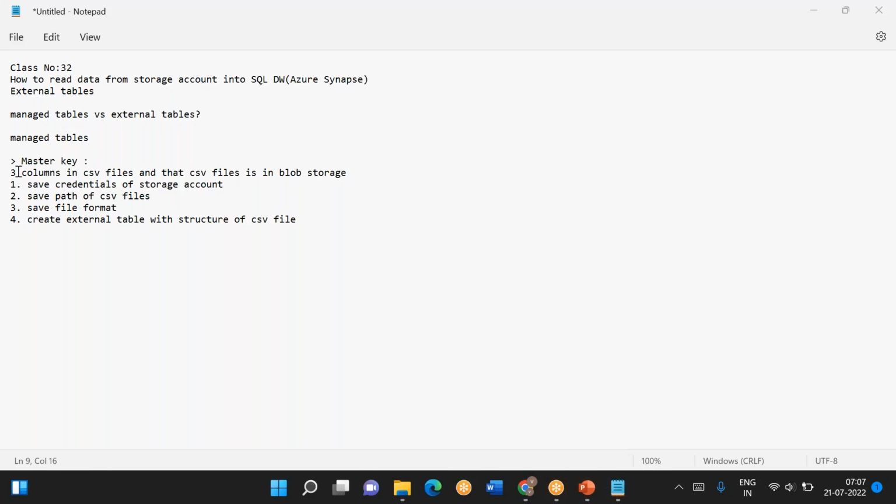Yes. So, as I said, if you want to read data from the blob storage, first you need to store the blob storage credentials. Then you need to save the path where the CSV file is available. Then you need to save the file format. Finally, with the number of columns that you have in the CSV file, you need to create a table structure: table name, then column names like CID, CNAME varchar 50, and so on. But when you are creating the table, you need to say create external table, then the table name. Okay, that's all.